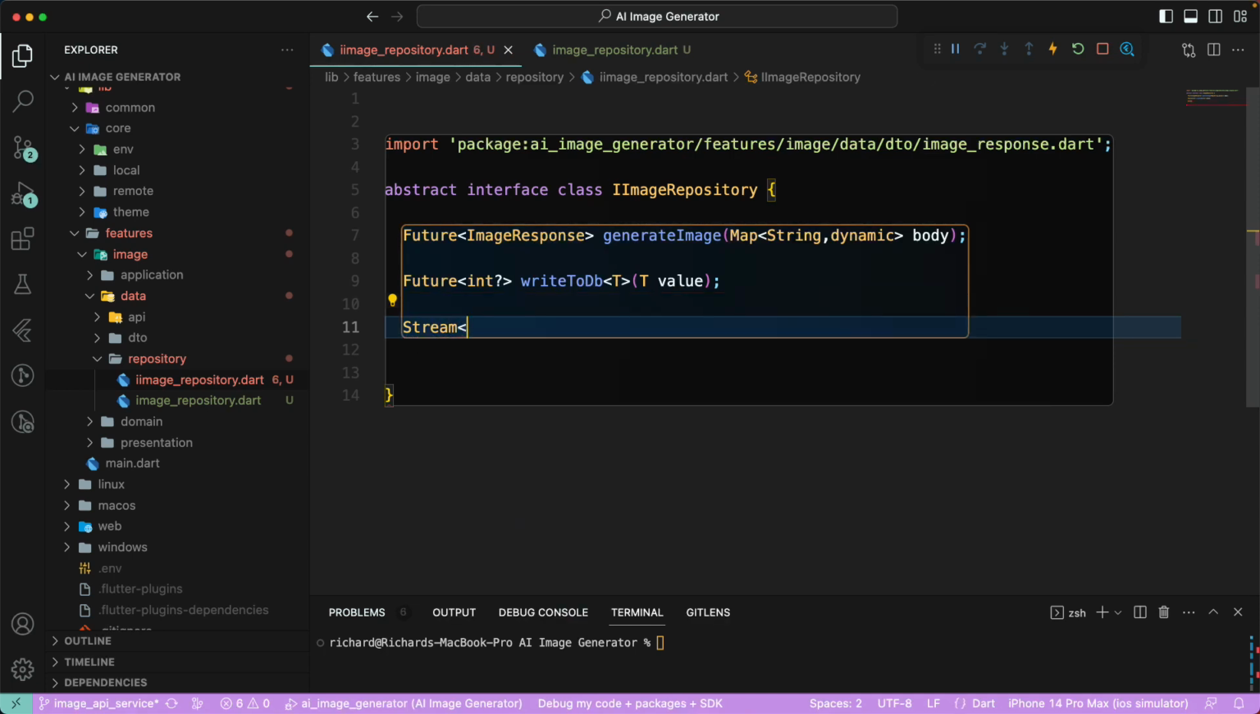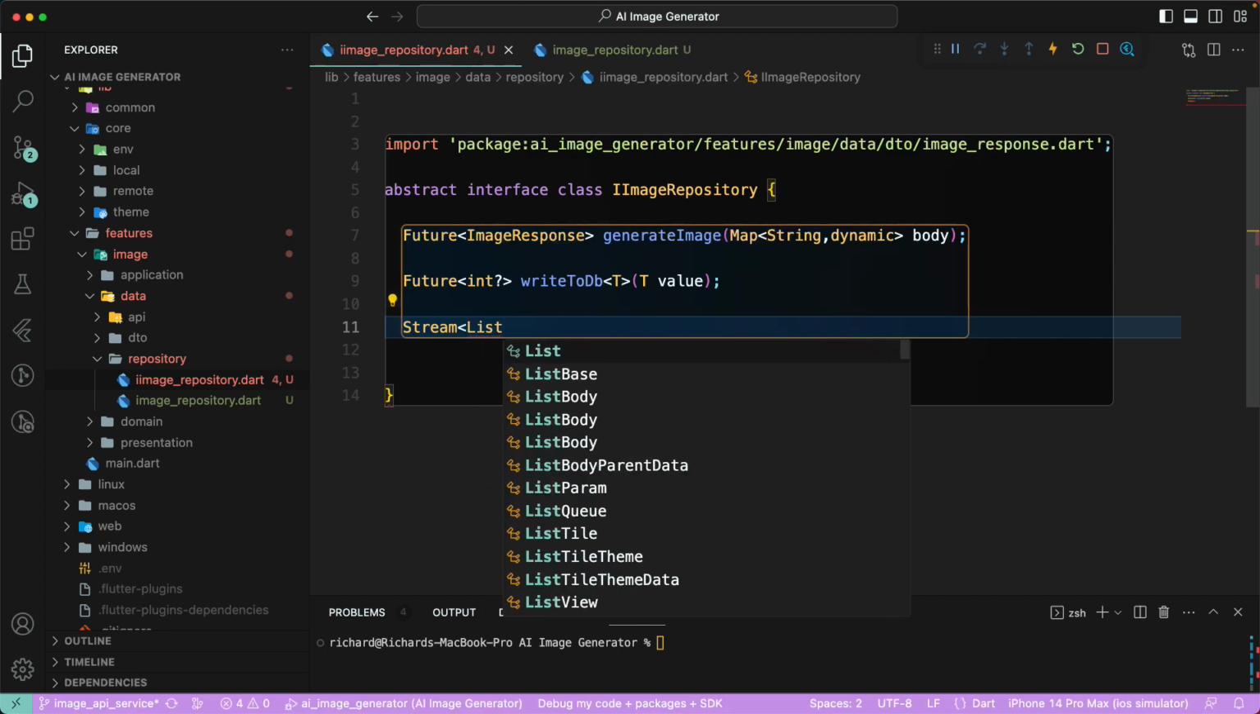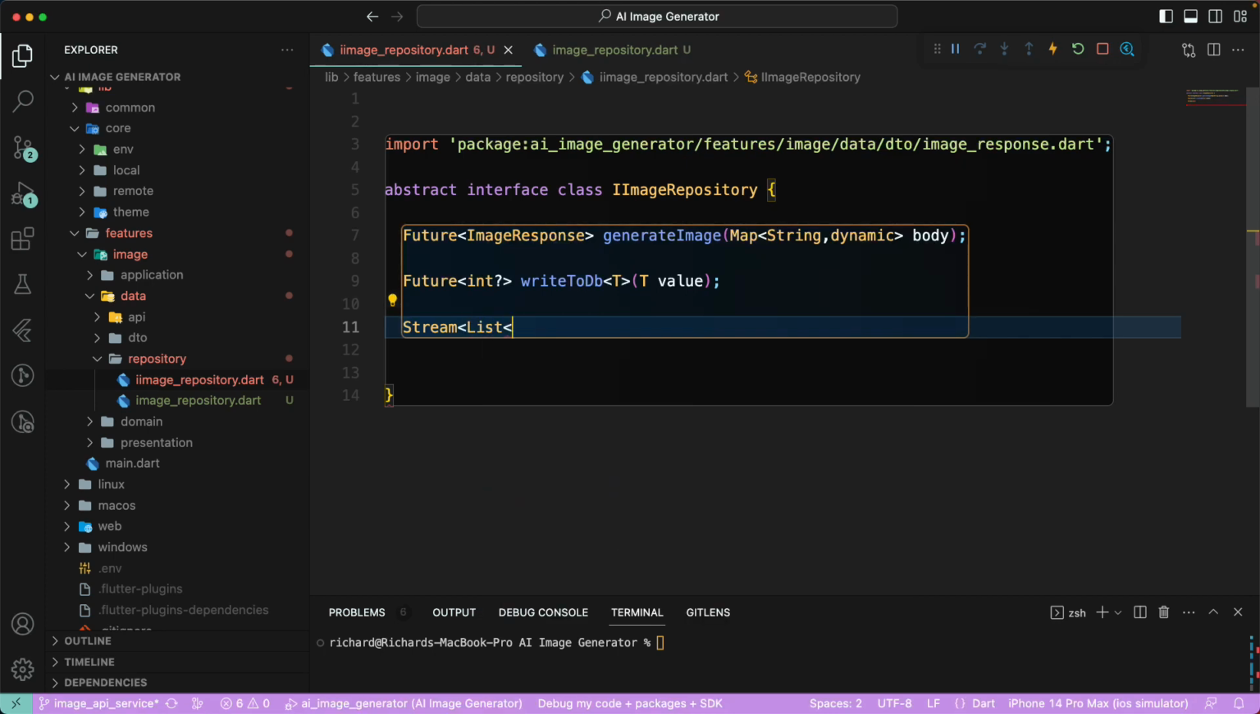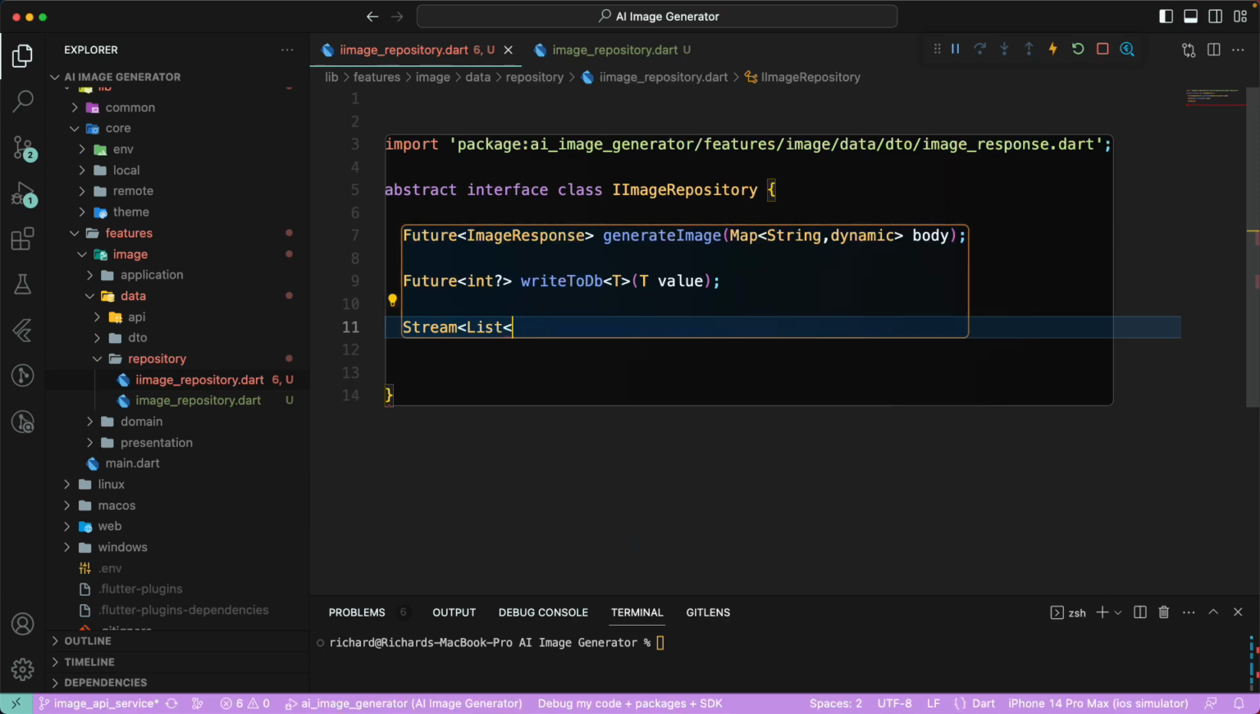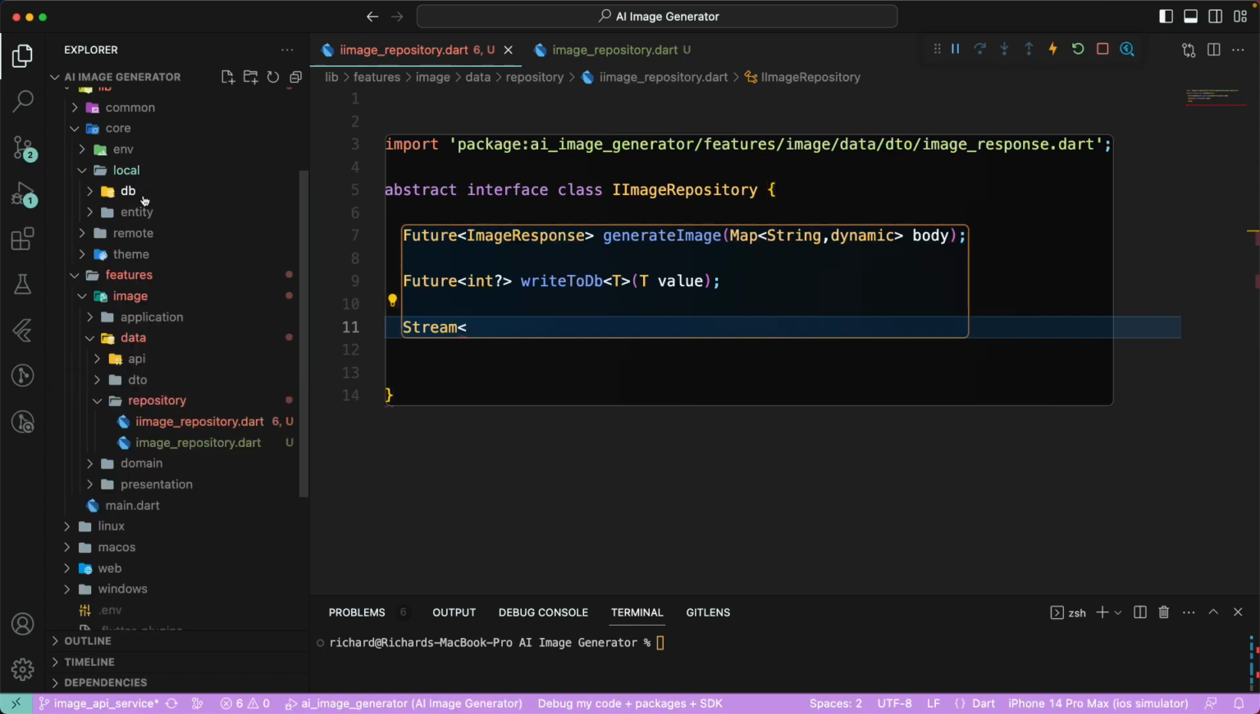That will be of the... whenever we insert a new record to our Isar DB, we want to listen to that particular inserted data and update our UI. So let's say we have the list and we'll return the image. From here, we haven't created that particular image entity. I guess if we go to the core over here, local.